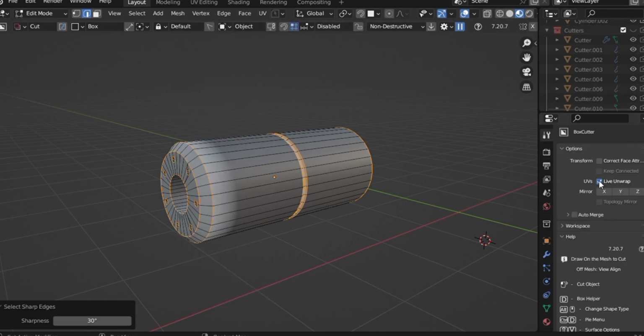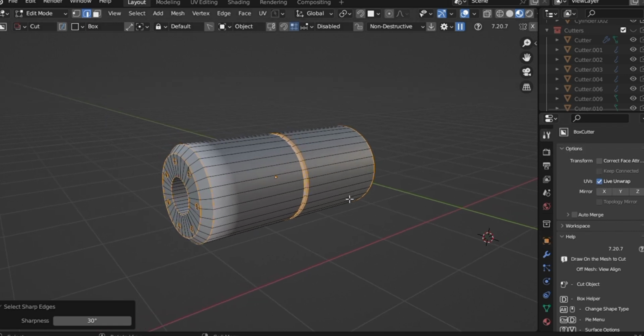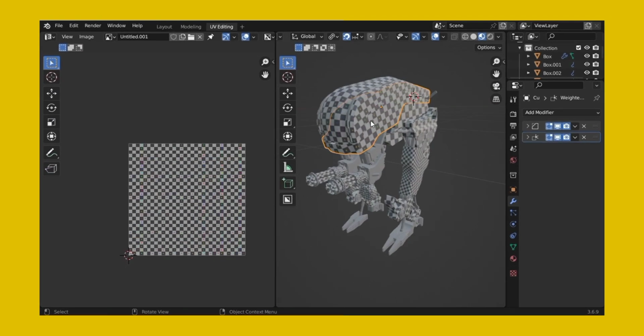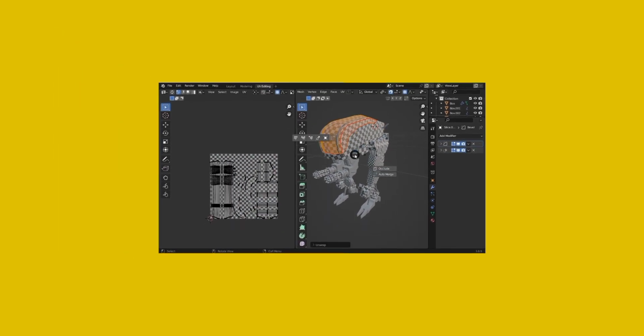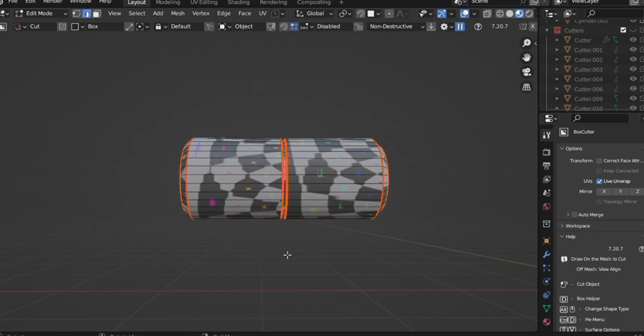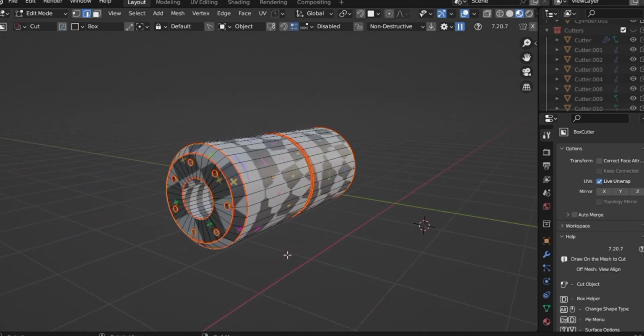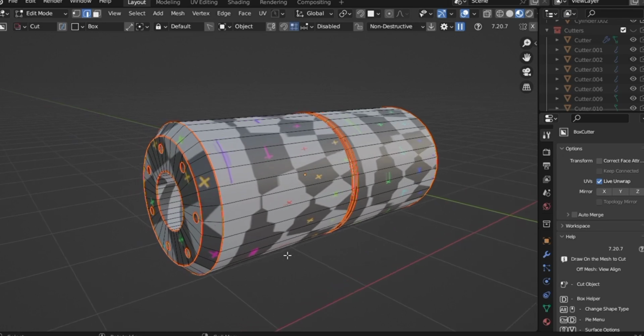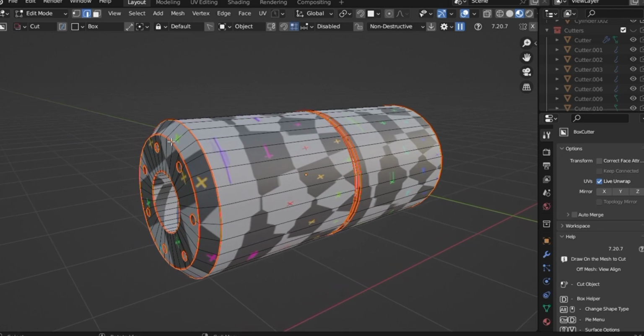But before that, I want you to check if the live UV is enabled, as this allows you to unwrap whenever you make changes, so you don't have to unwrap again and again. Nice feature. Let's get back. With the sharp edge tool, you don't have to overthink about visualizing real world objects or figuring out where to place seams manually. No headache. Just simplify the work.